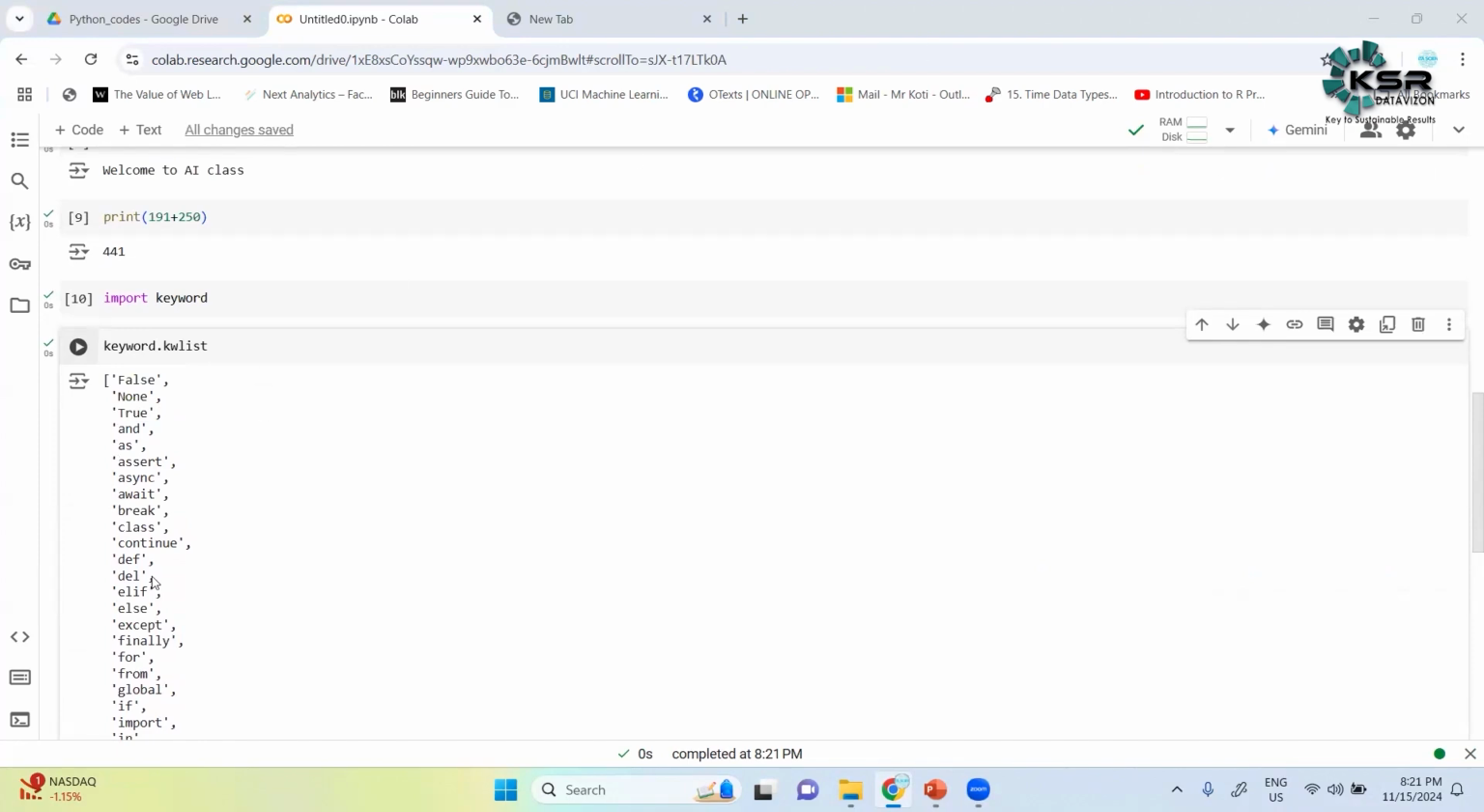Now, let me ask everyone one question. How many of you understand these two statements, these two cells? What is the meaning of the first cell? What is the meaning of the second cell? Can you explain to me, guys? Which one is the keyword list and which is the response?